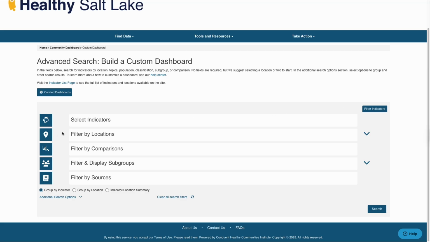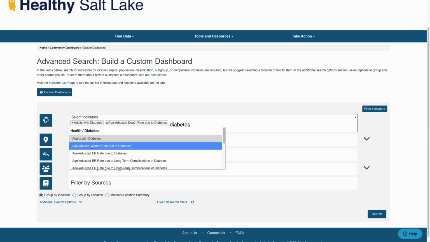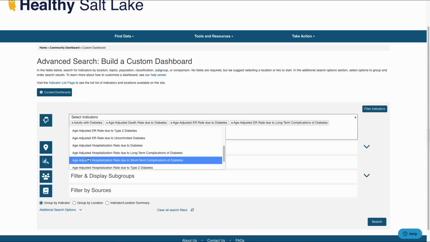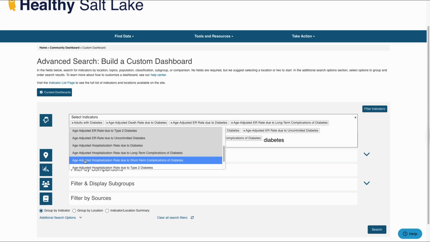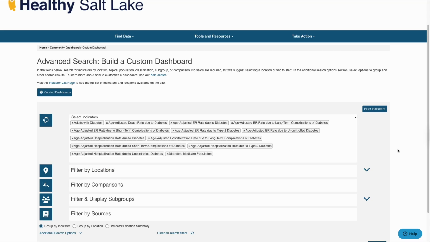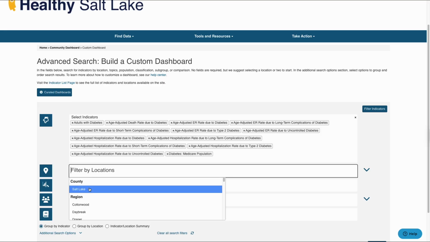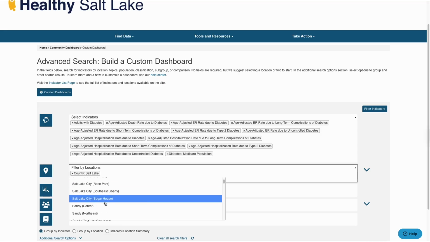Now, I'll create a dashboard using this method. Let's build a dashboard around diabetes. I want to include all indicators with diabetes in the title. So, I type diabetes into the search bar and select all matching indicators. Next, I'll filter by location. I'll choose county and a zip code.